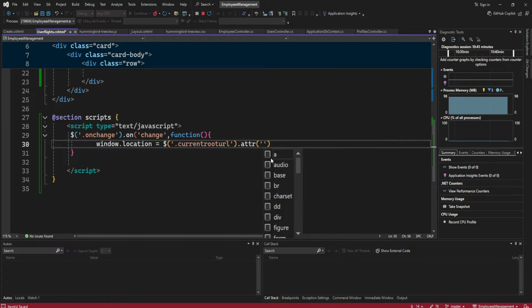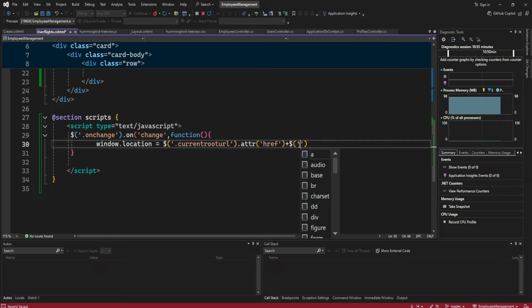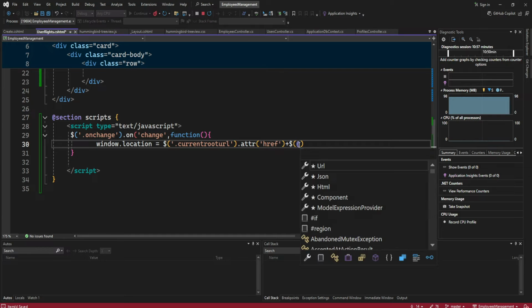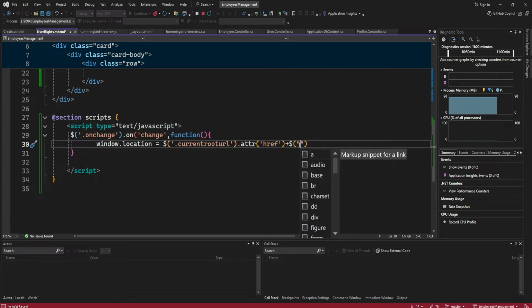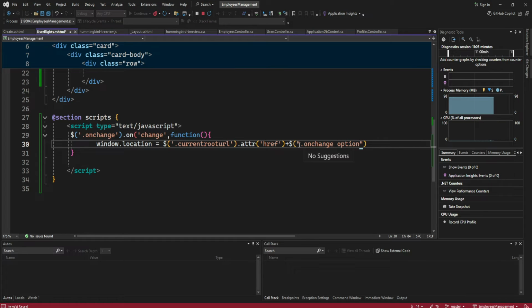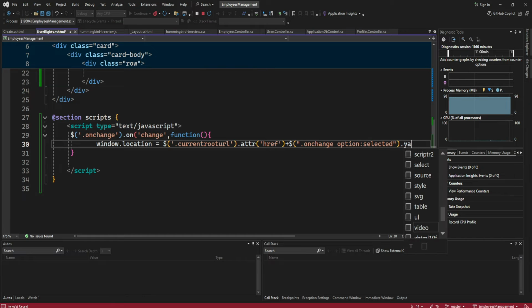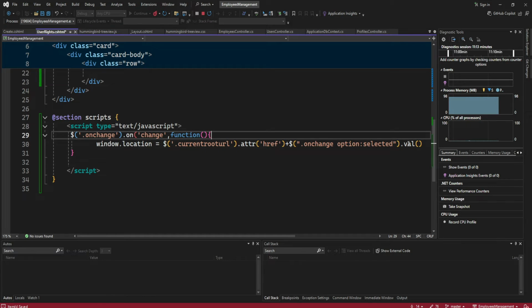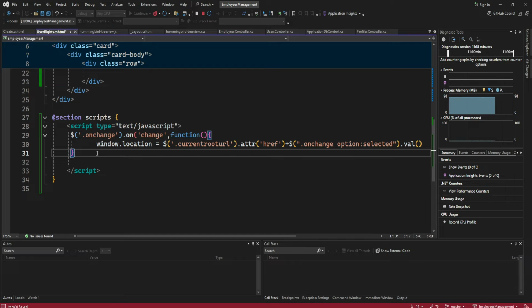Then we need to say dot attribute, then we say href, then here we can add dot on change option selected, then dot val. So we need to pass the value of what has been selected. So I think once you are done with that, then we can close this.